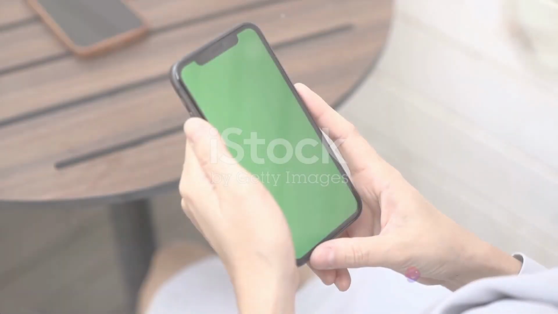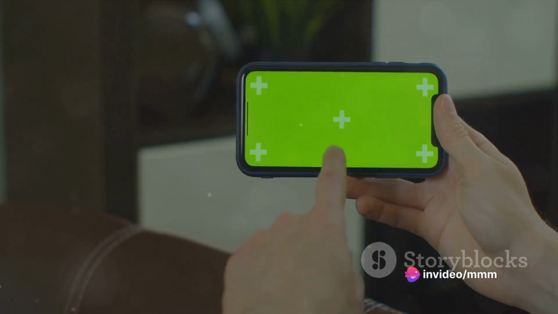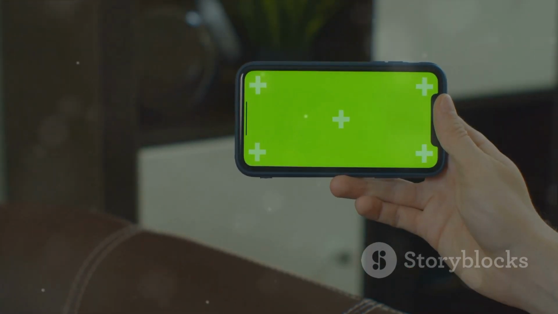Tip number 7, restart your phone regularly. Restarting your device helps clear temporary files and refreshes the system, giving your processor and memory a clean start. Make it a habit to restart your phone at least once a week.